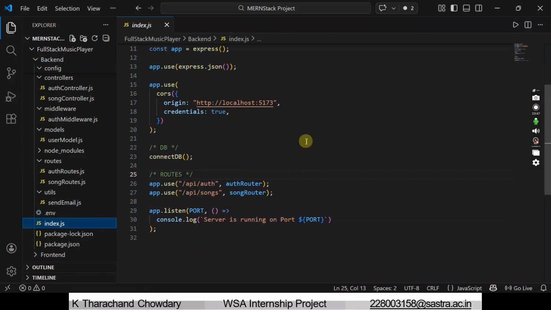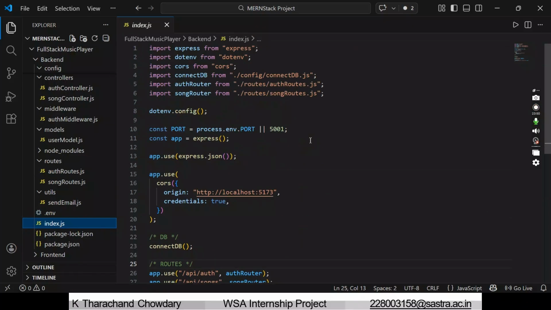What about index? This is main, and it is also important. This is like a main function, like the main function in normal coding. Index.js is the entry point. What happens here? It imports Express, loads environment variables, connects the database, registers middleware, sets up routes, and starts the server.